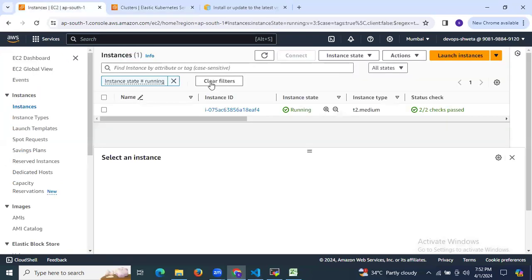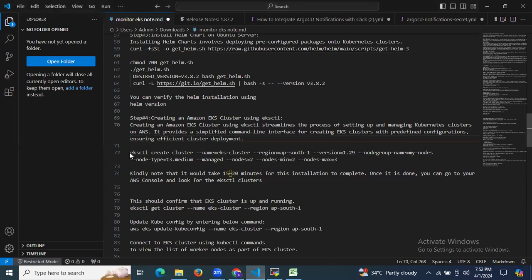In this command, first of all, I'm going to create a cluster with the name EKS cluster. You can see the name here. Then region: my region is ap-south-1, which means I'm going to create this cluster in this particular region. Then version, which is the version I want for my cluster. Then node group name: my node group name is my nodes. Then node type: I'm going to create t3.medium. Then nodes: I am going to create two nodes.